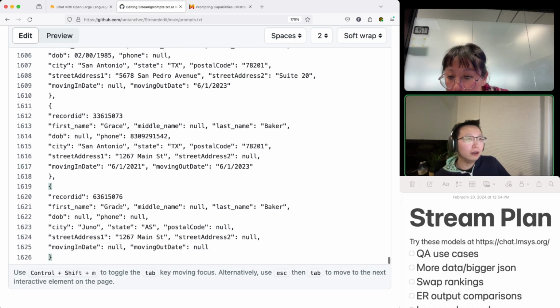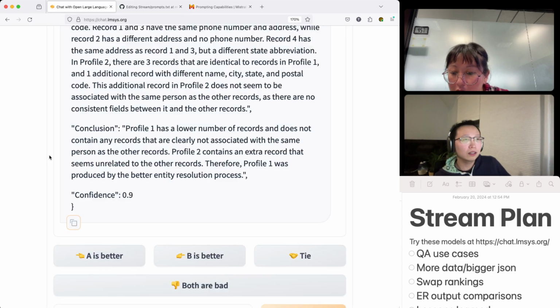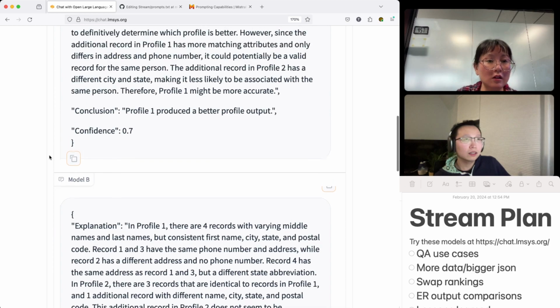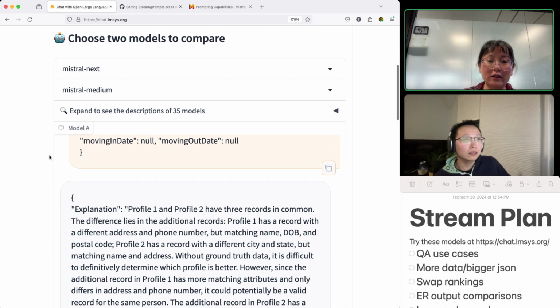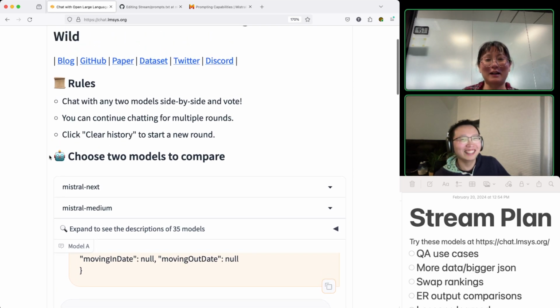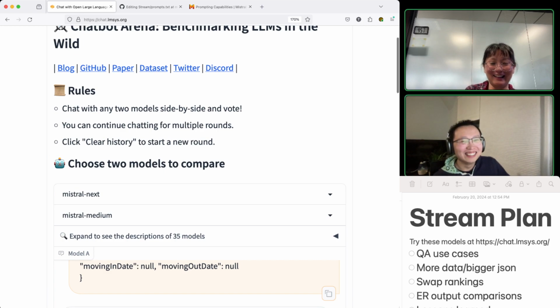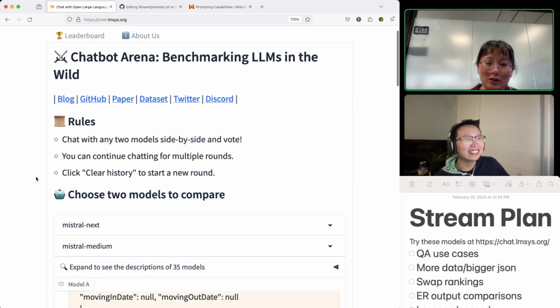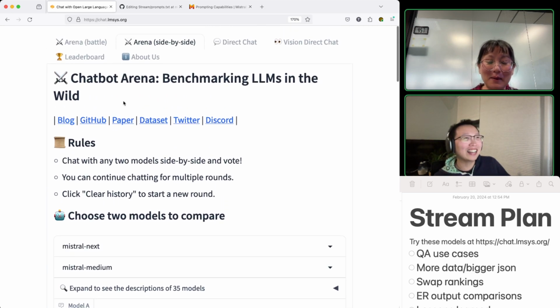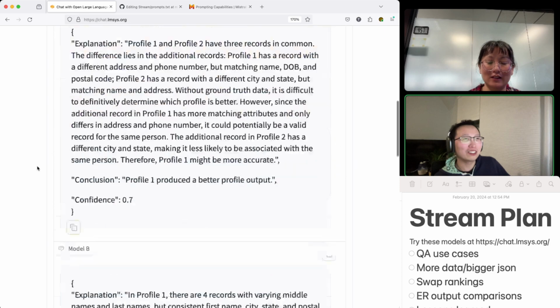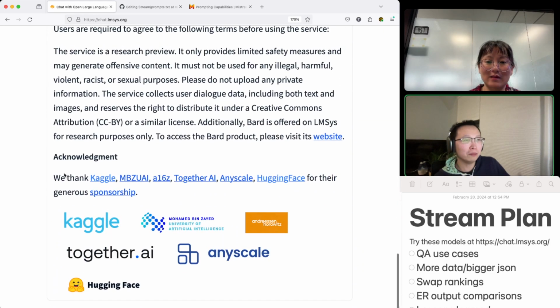Should we wrap up? So what do you think of the new model and the new website? Oh, I like the arena, the comparison. I hope it doesn't have too many network issues. Well, because it is just a free service, right? And I think it's just run by a university or something.